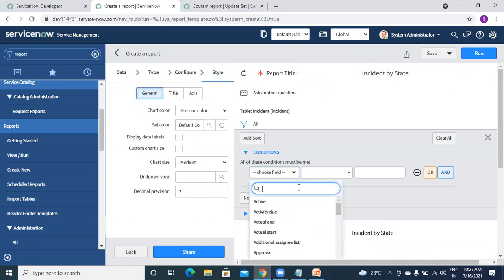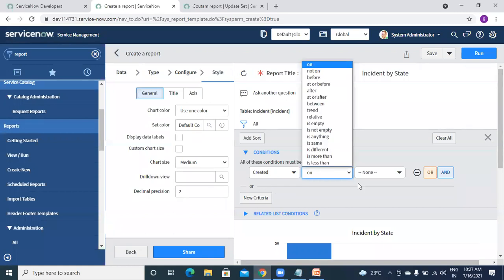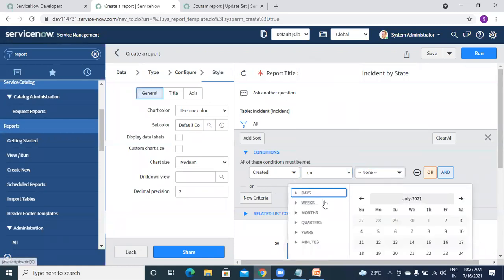Here I want to filter something. I want to check the records which are created in the last 30 days and group those by state. So here, under created on, we have days, weeks, all these things.